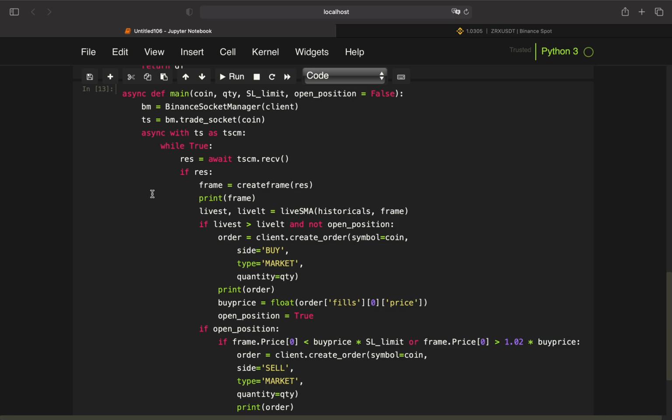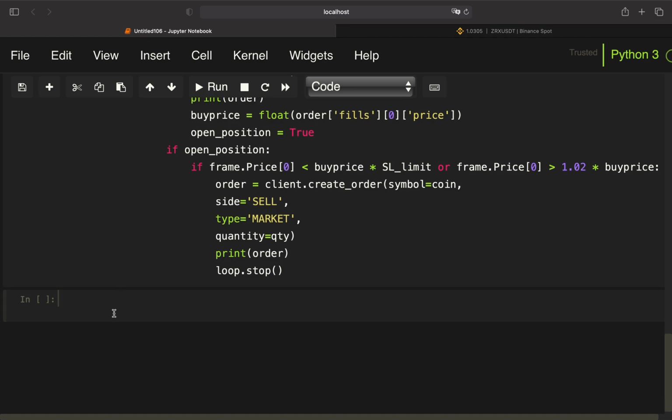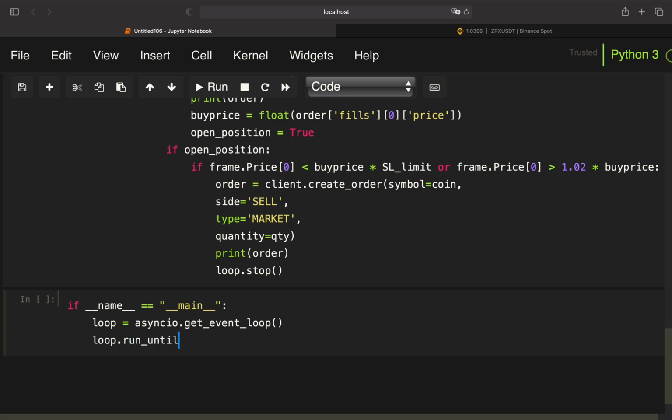So let's run this bot. So let's zoom in again. And now we are taking if name is main, then we are creating the loop using asyncio get event loop, and then we are running that until complete, calling our main function, which is our strategy function, and then we are providing a certain asset such as Cardano.